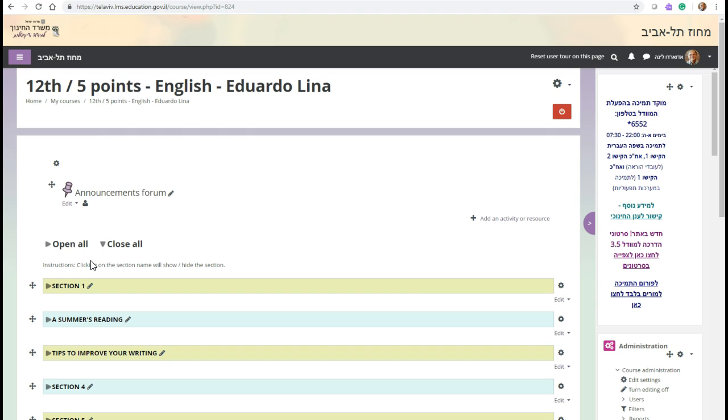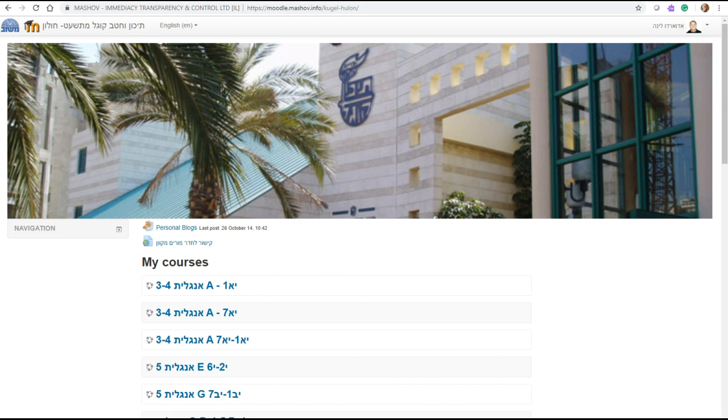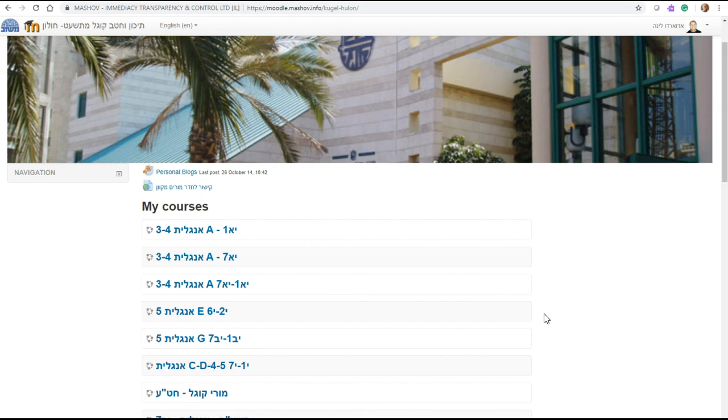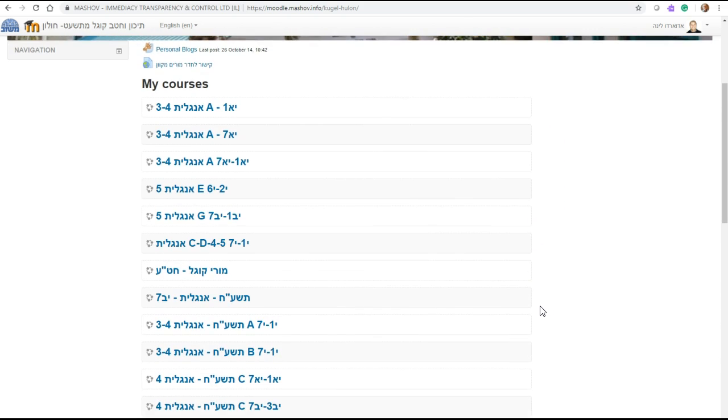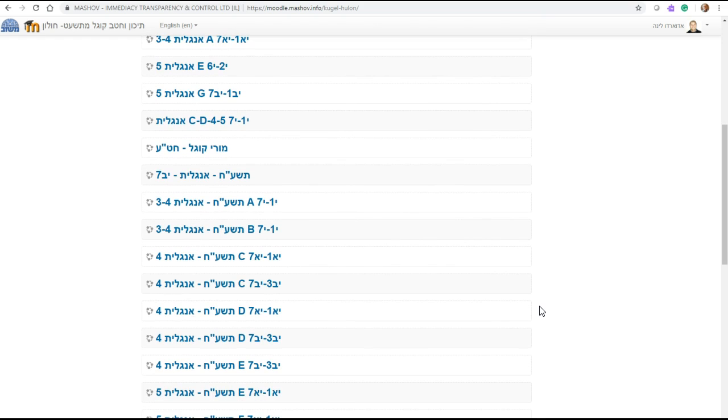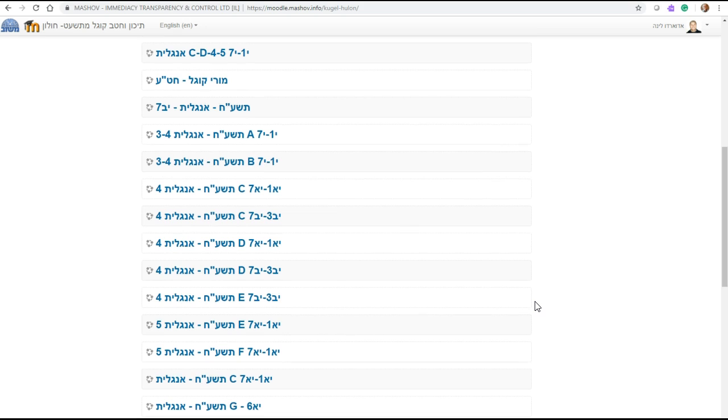I have imported everything that I had on a summer's reading from Moodle Mashov into the Moodle of the Ministry of Education. Allow me to start with Moodle Mashov first. Just like the Moodle site at the Ministry of Education, you can have all your courses available, so that you can use stuff that you uploaded even a few years ago with Moodle of the Ministry of Education. It'll be this year, but you will be able to use the stuff next year as well.